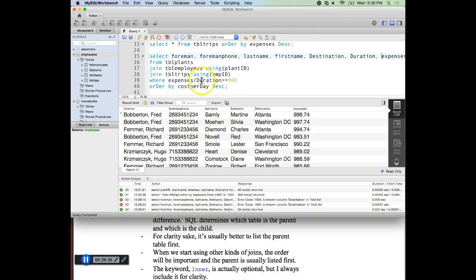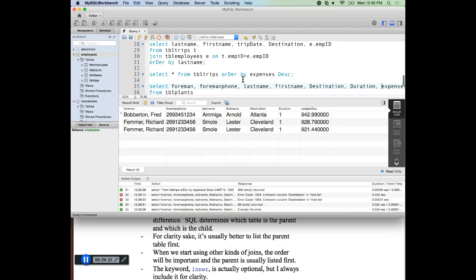And now this expenses cost per day is greater than 900. That would be pretty nasty. I hope, are there any? Oh, what is the matter with you people? Especially in Cleveland, right? You're going to Cleveland, Ohio, and you're spending $928 a day. Watch out for those street sharks, right?